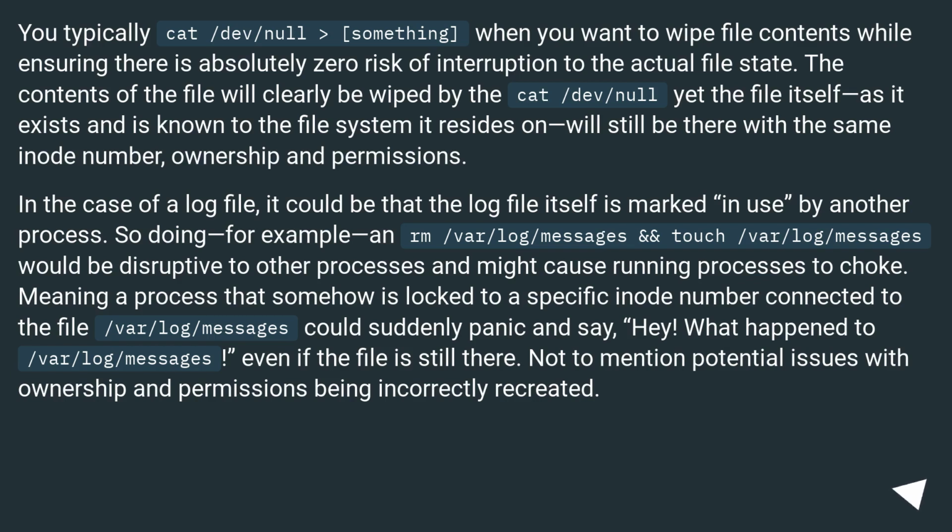You typically cat /dev/null > something when you want to wipe file contents while ensuring there is absolutely zero risk of interruption to the actual file state. The contents of the file will clearly be wiped, yet the file itself, as it exists and is known to the file system it resides on, will still be there with the same inode number, ownership and permissions. In the case of a log file, it could be that the log file itself is marked in use by another process.